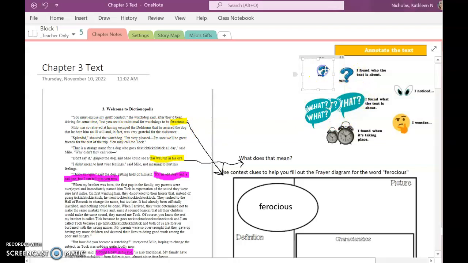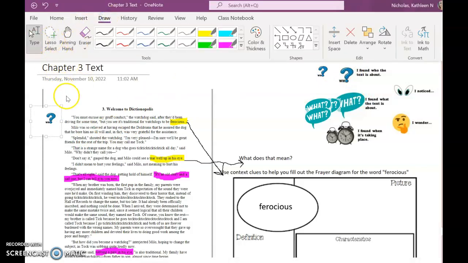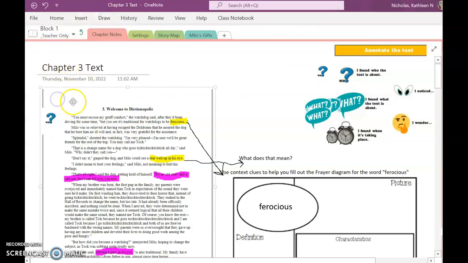So, who is this text about? I see it is about Milo and Talk. So where I add my who, I have my annotated answer.